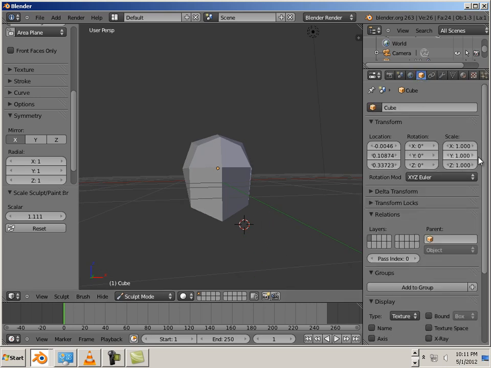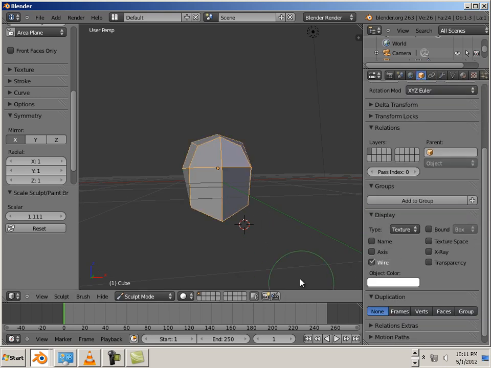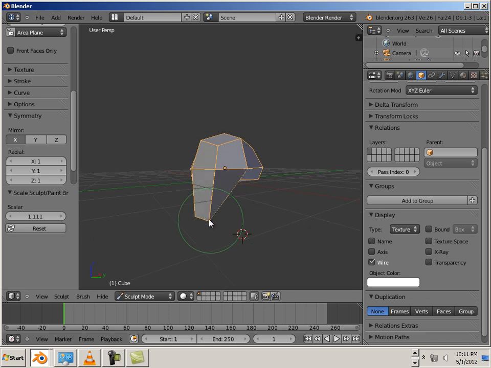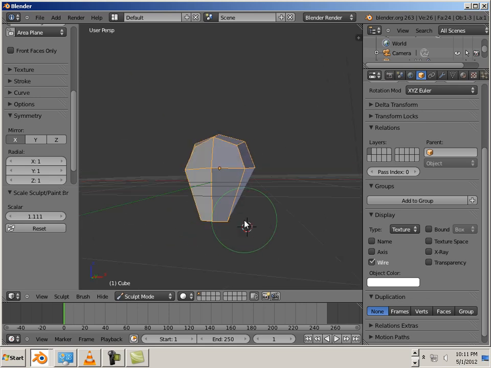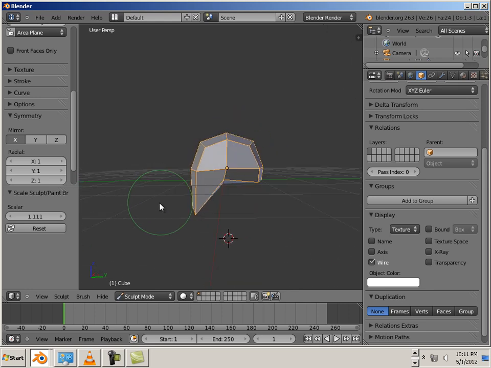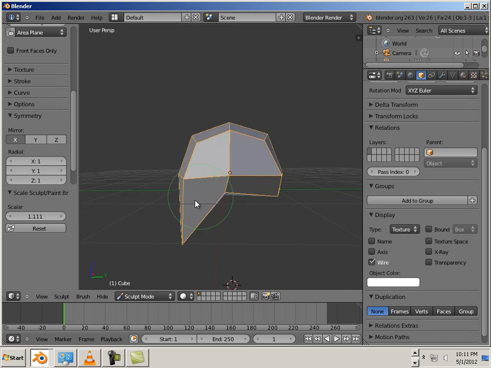Then I go over to this box and turn on wireframe. I like having the wireframe show when I'm working with this. Now there's no right or wrong here. Especially at this very beginning level, it's all about having fun. So please do not get stressed out if you're doing this.